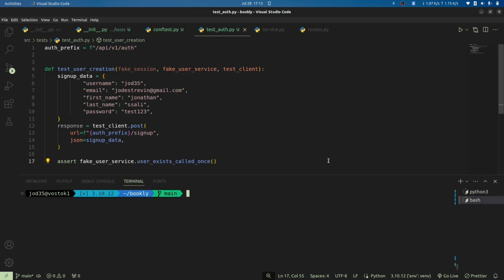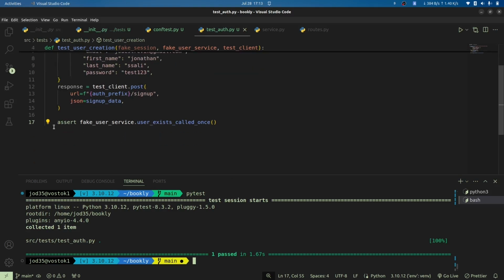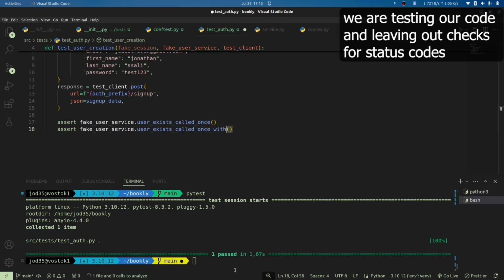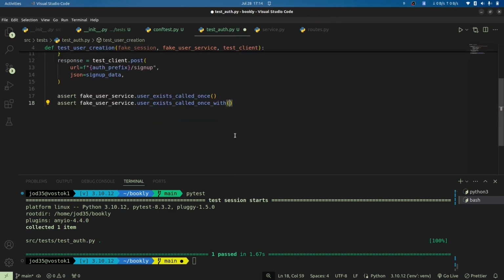So if I pull up my terminal and run Pytest, this will go ahead and automatically discover the tests that we've written and also run any existing tests. So for our case, we see that this function has been called. We can also go ahead and check if it was called with the data that we've set up. So we can do that by asserting fake user service.user exists called once, and then we can add with. So we are checking if the fake user service.user exists method was called once with a specific parameter or a specific argument.